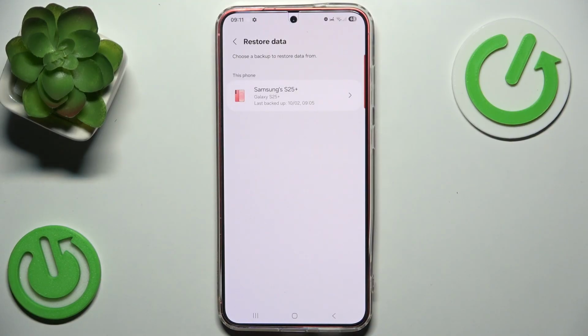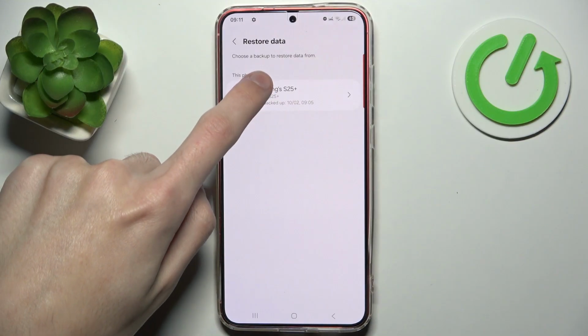And here we can see that we have one backup of our phone that was made 6 minutes ago. Would you look at that? We click it.